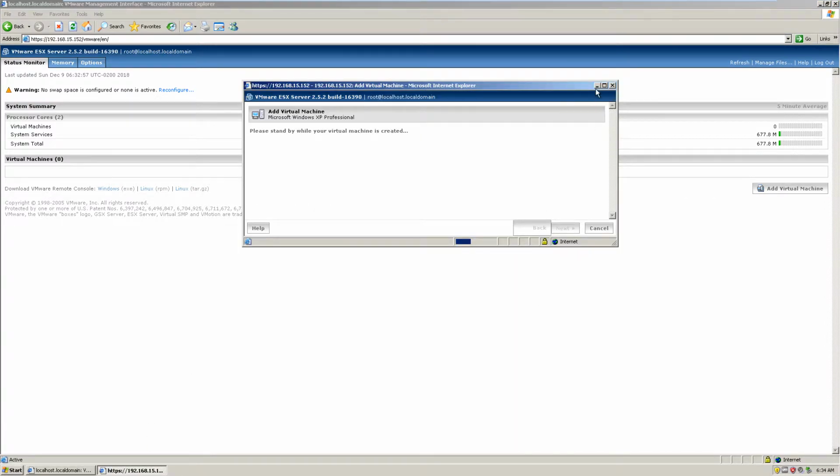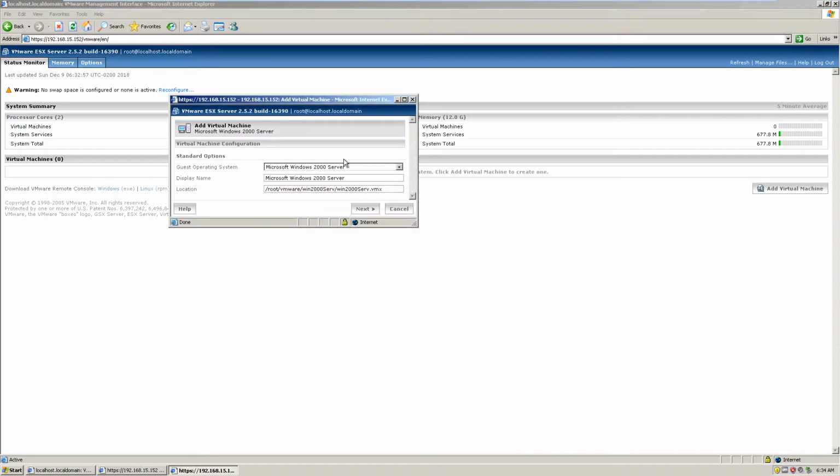As you can see, it's pretty slow. It might be a browser issue, I don't know. Let's go with Linux instead. Where is the Linux option? Oh, there you are. So let's call it Red Hat 9.